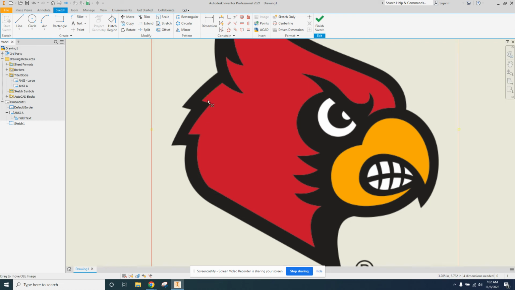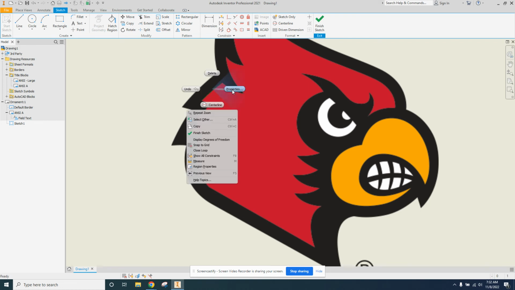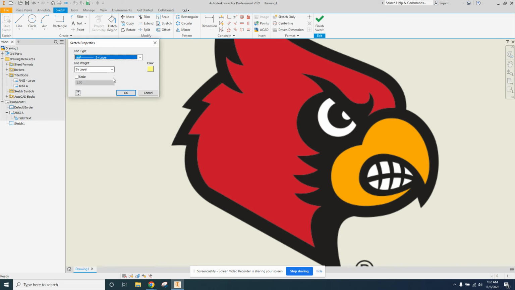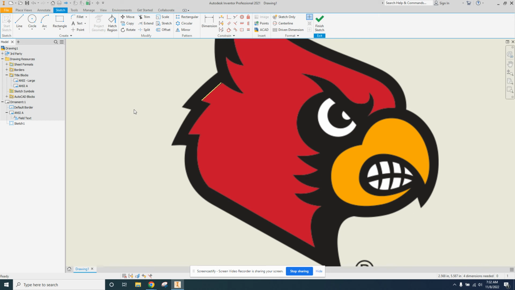Maybe not. Still not really standing out that great. So I'm going to try changing the weight. I'm going to make it thicker so that hopefully I can see it better. There we go. So now I can see that line better, and that will help me to trace what I'm doing a little easier.